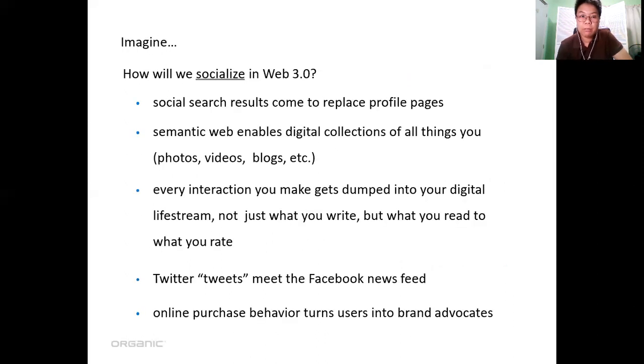So imagine how will we socialize in Web 3.0? Because normally social search results will come to replace profile pages. So the semantic web now enables digital connections of all the things you have, photos, videos, blogs, etc. So every interaction you make gets dumped into your digital live stream. Not just what you write, but what you read to what you rate.